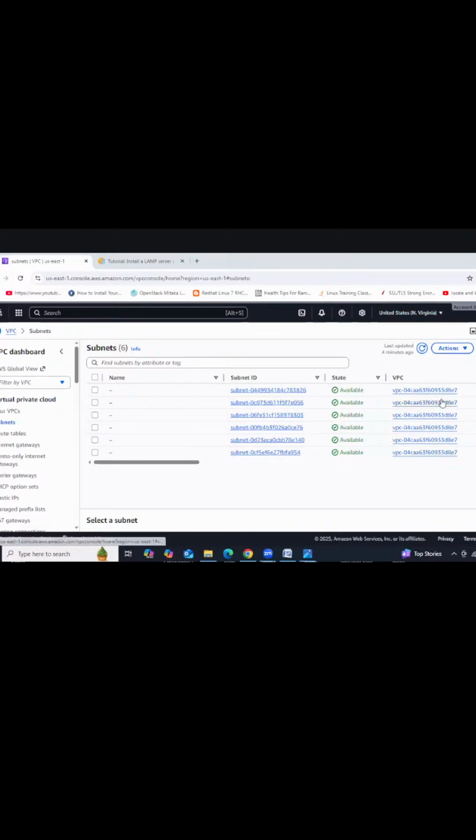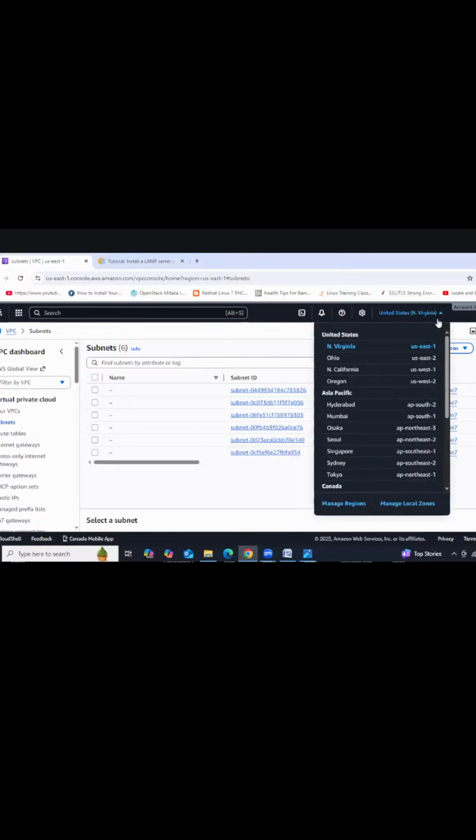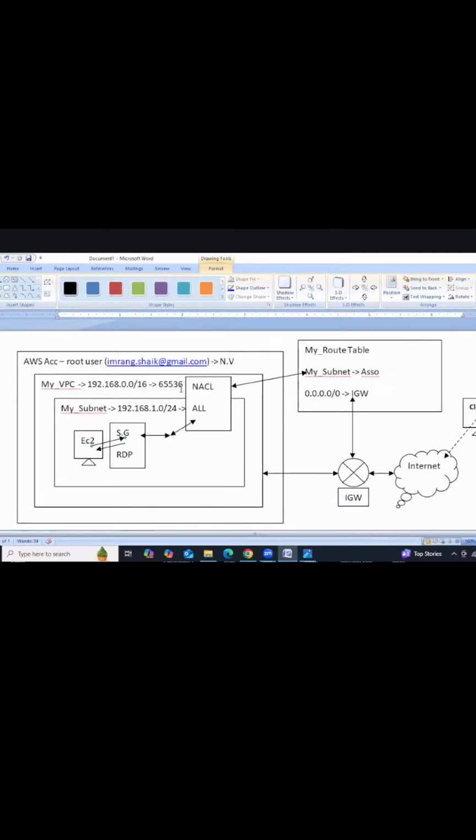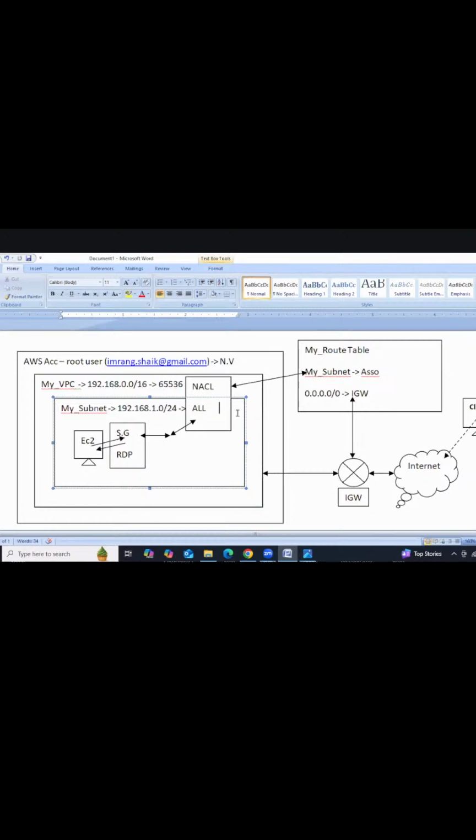North Virginia has 6 subnets. Means North Virginia has 6 availability zones. Each and every availability zone has one subnet, right? So VPC we did region-wise. Subnets we are going to perform availability zone-wise, AZ-wise. I hope you got it, guys.